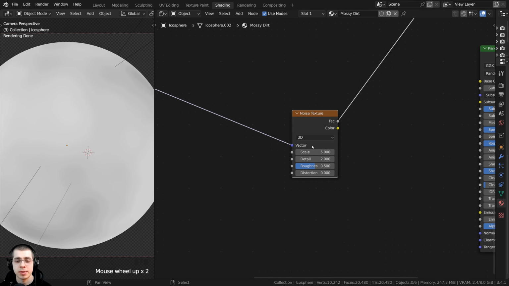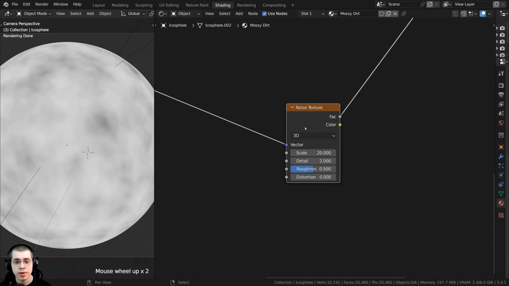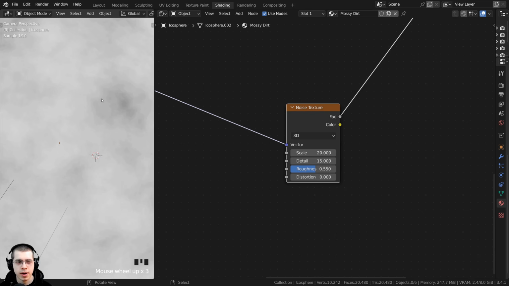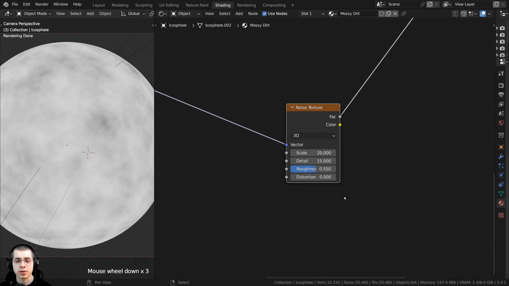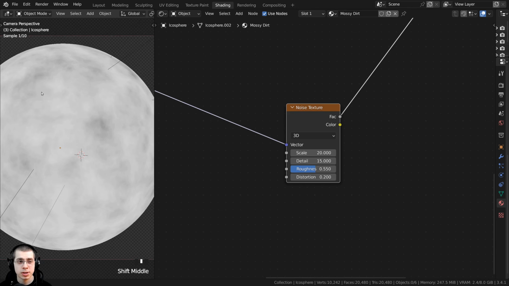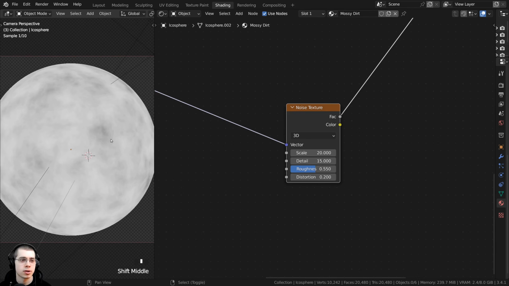And we can change some of the settings. So I'm going to turn the scale to like a 20 so that you can see more of it. And then I also want to turn the detail all the way to the max of 15. And then I also want to turn the roughness up just a little bit, so I'll turn the roughness up to like a 0.55 so it just has a little bit more roughness. And then I think adding some distortion would be really nice, so I'm going to turn the distortion just to 0.2 because I don't want it to be too strong, but just adding a little bit of distortion can make it look a bit nicer.